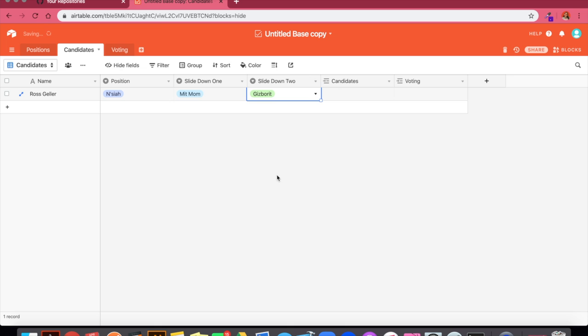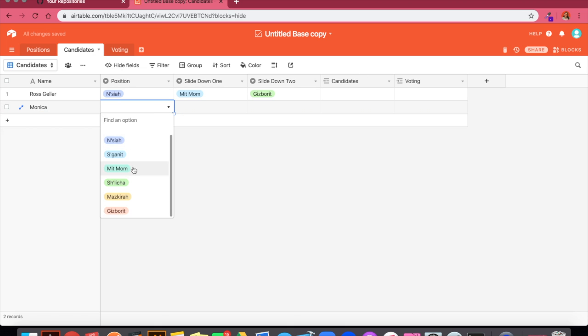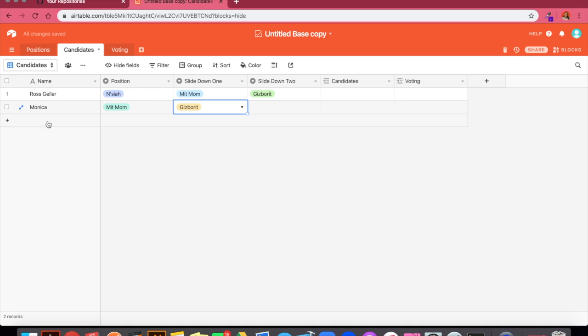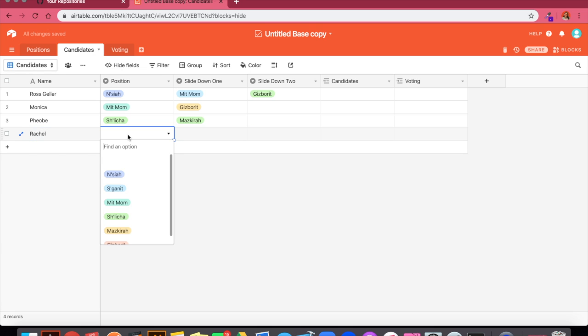What I'm doing here, I just sped this up, is populating these fields with names from friends, of course, and filling that out with position slide downs. It was basically just random, and I kind of went down the line of positions.